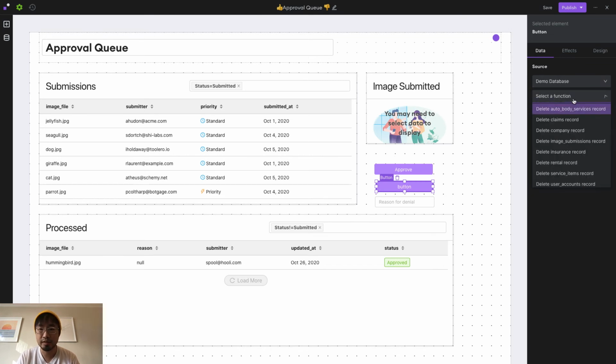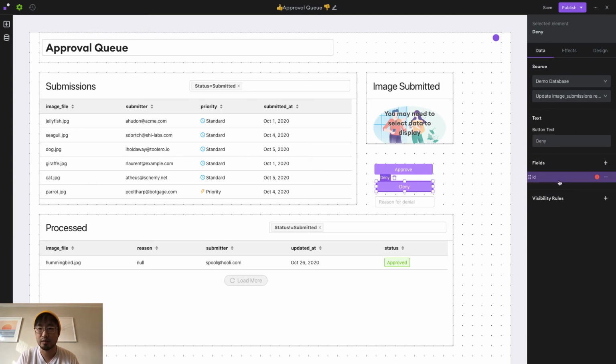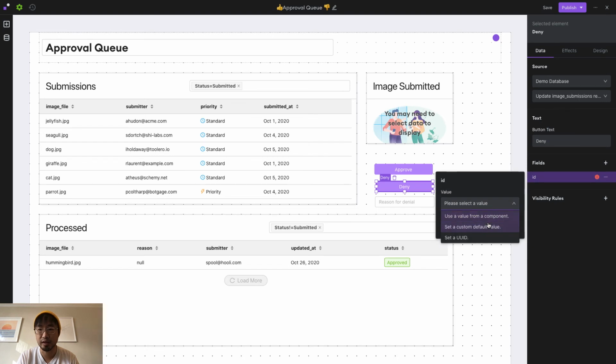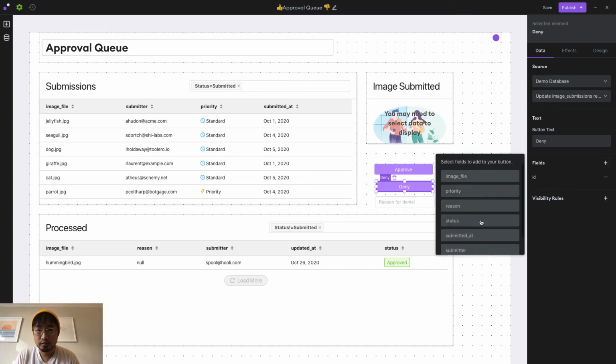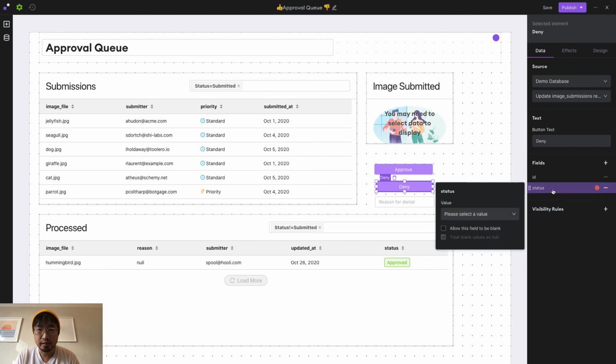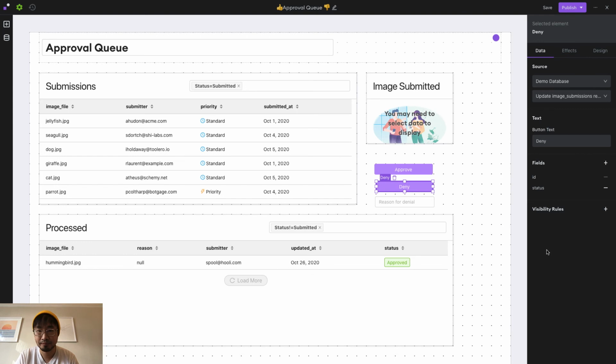So now let's go ahead and do a similar thing for the other button, which will be the deny button. Choose the same demo database as well as the function to update image submissions records. Let's call this deny. And similarly, we're going to take the ID value from the submissions table. And then let's also change the status once again. And this time, when we configure our custom default value, we want this value to now be denied.